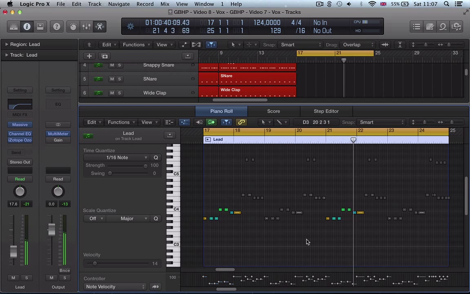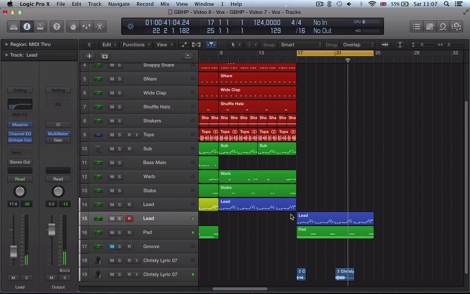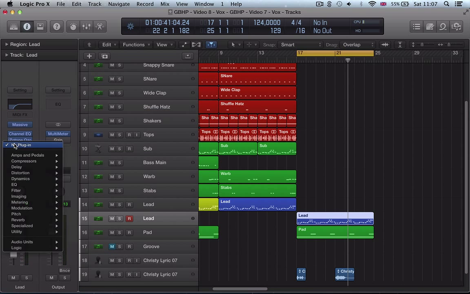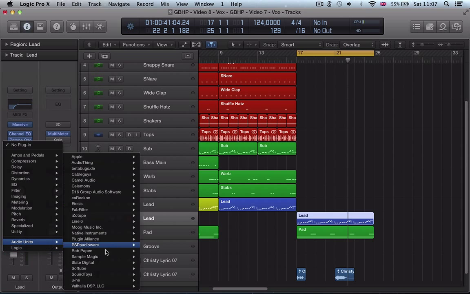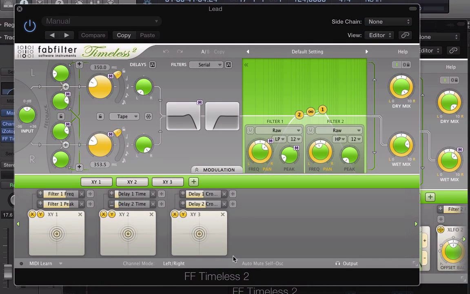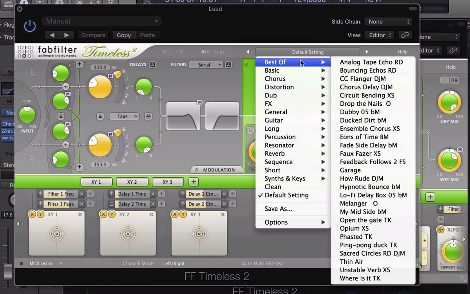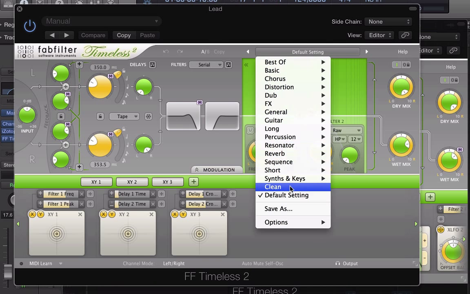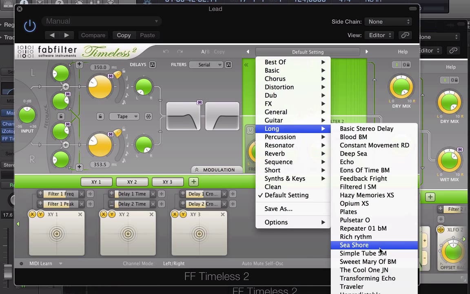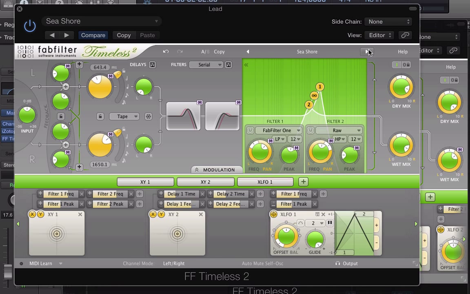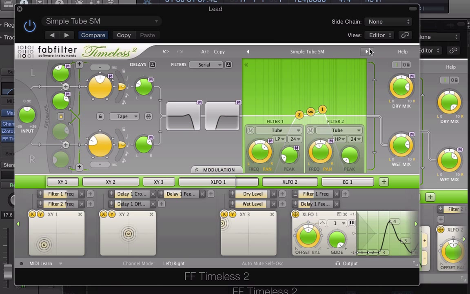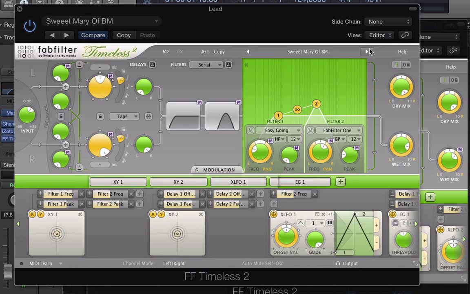And let's add a big delay on this as well. So I'm going to go for Timeless again. Maybe we're looking long again.